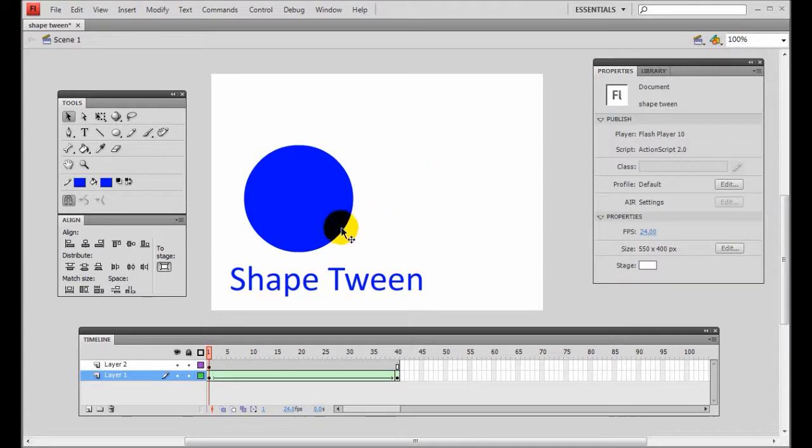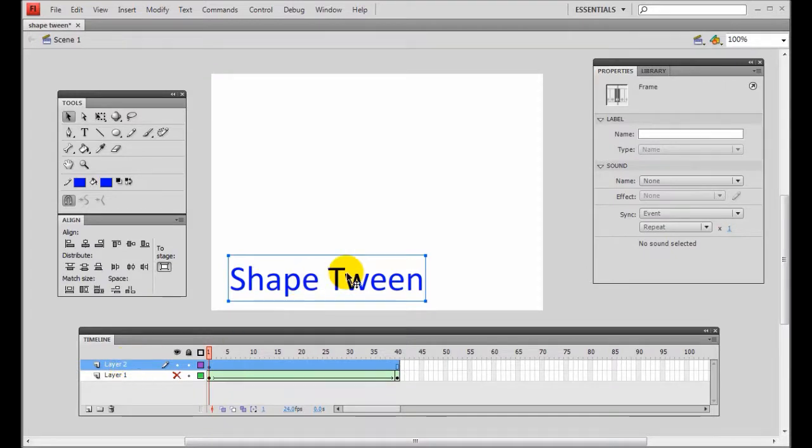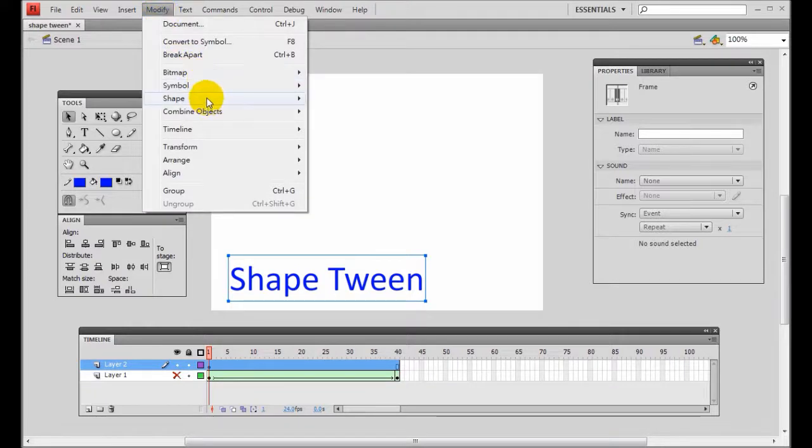Okay, in the second part, we will do a shape tween on the text we have just entered. So let's simply hide layer 1 at this moment. We simply click this button to hide a certain layer. And to do a shape tween on text, for example, we select layer 2 first. We have to break apart the text first, since we cannot see the little white dots in the text in Flash. We simply select the text and then select menu bar, modify, and then break apart. Or we can simply press Ctrl B, break apart.